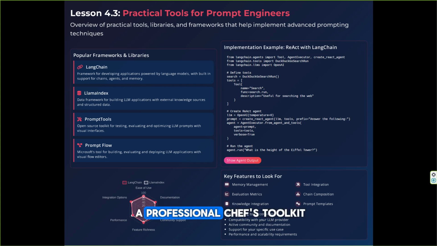Think of them as a professional chef's toolkit. A chef could forge their own knives and build their own oven, but it's far more effective to use high-quality, pre-made tools to create a masterpiece. These frameworks provide the building blocks to bring powerful AI concepts to life quickly and reliably.